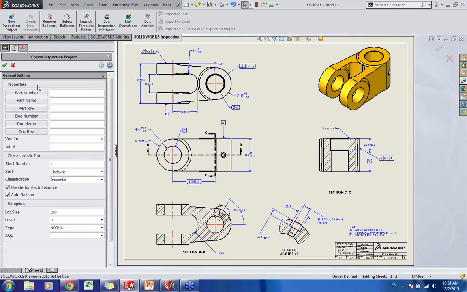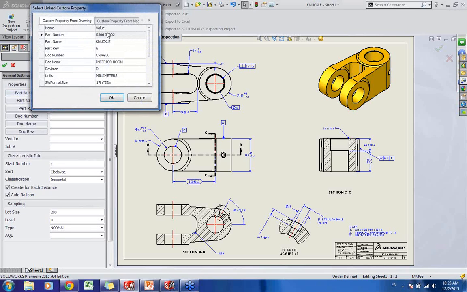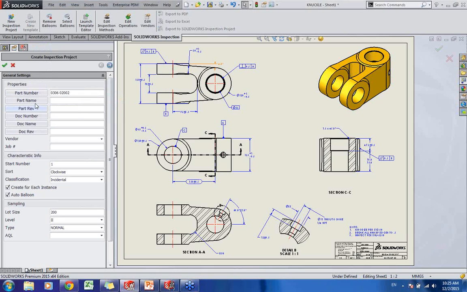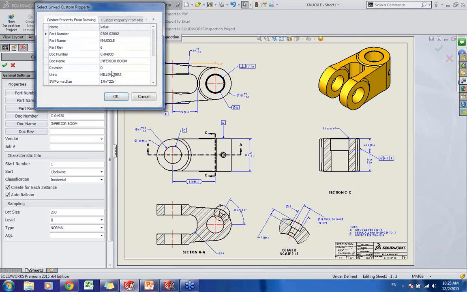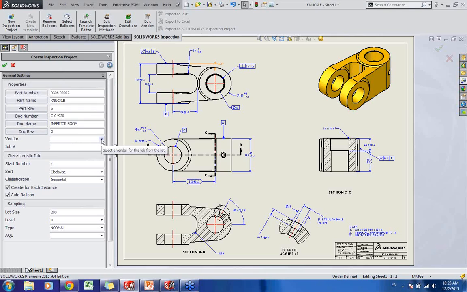Next, when I'm creating my inspection project, I would like to add in some properties. When I click part number, all I need to do is select accordingly, because from the SOLIDWORKS drawing itself, I already have some custom properties. Part name, knuckle, I just select it accordingly. Doc number, document name, and all, I can just put it here. I can also specify the vendor, but these are all just examples. Maybe my job number and so on and so forth.